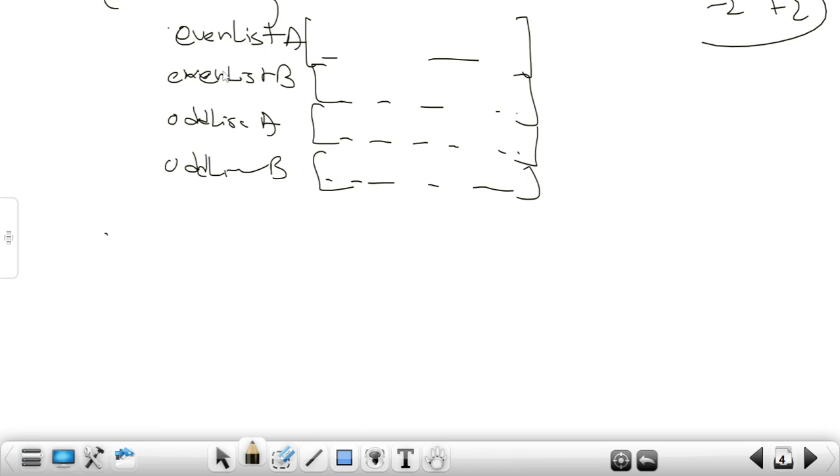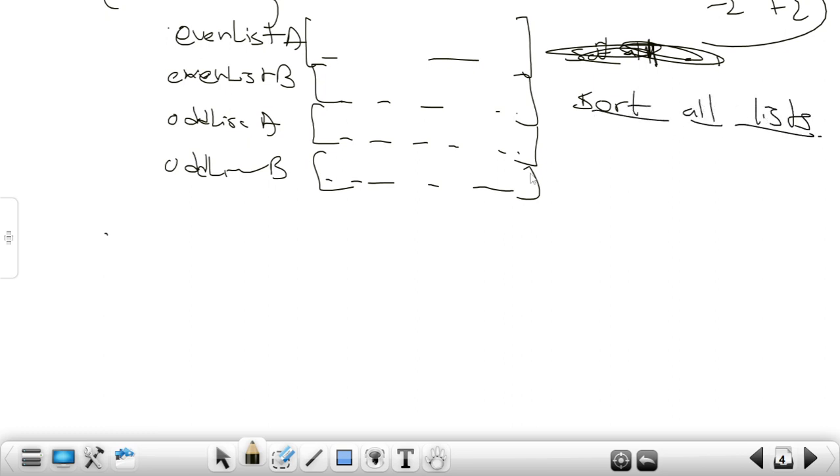Okay, now I can sort all the lists. Let me write it again: sort all lists. Why do I need to sort? Because I want all the closer elements together. Once I have the closer elements together, like I have something like 2 0 and 6 8, you can see that closer elements are together. So now I can simply traverse the whole list, and I can check how many times I need to decrease or increase the value. Let me tell you how I can do this.